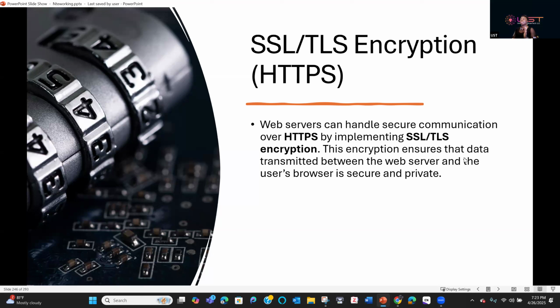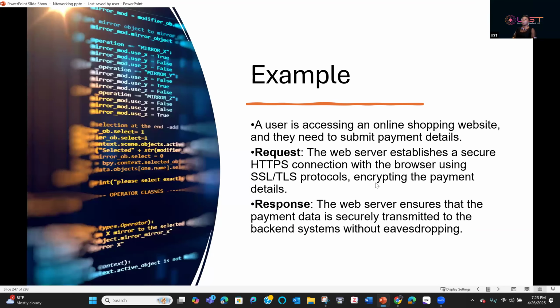So this encryption ensures that data transmitted between the web server and the user's browser is kept secure and private. For example, say a user is accessing an online shopping website and they need to submit payment details. Now, PCI DSS, we are coming.